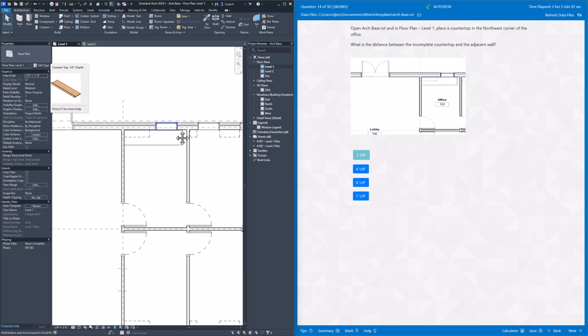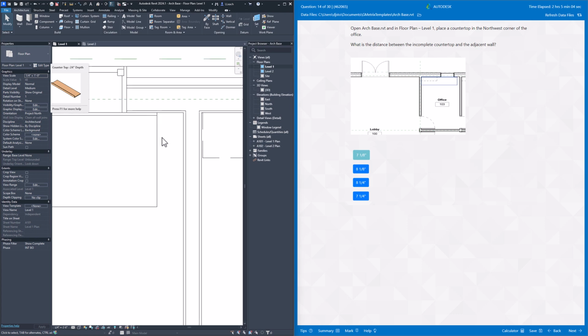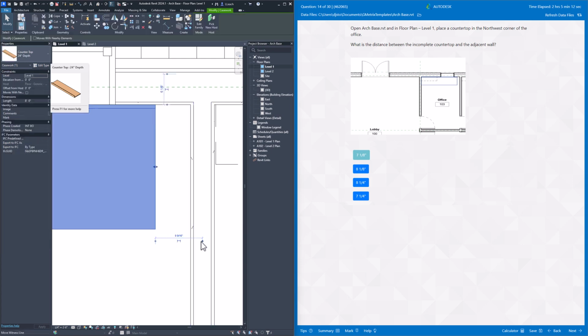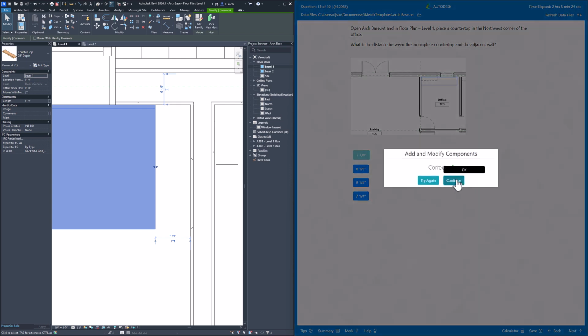Hit the escape key a few, 3, 4, 5 times, whatever it takes. And then, so we need to figure out, okay, what is the distance from the edge here to the wall? So if I click here, I don't want the center of the wall, I want this. So from the edge to the face of the wall, 7 1/8 inches, right? So 7 1/8. Click next, continue.